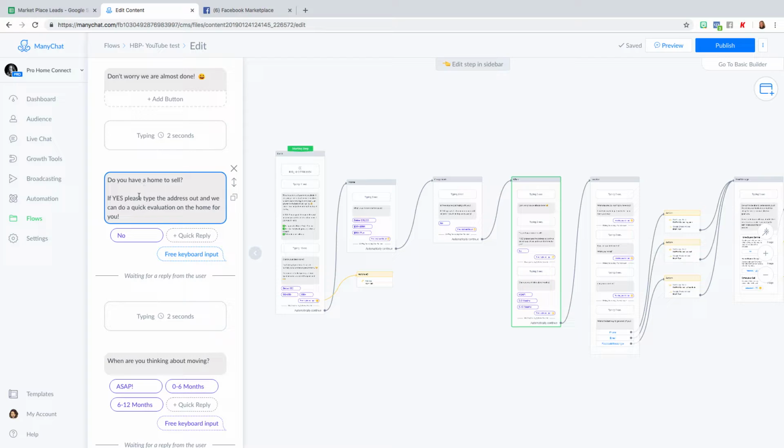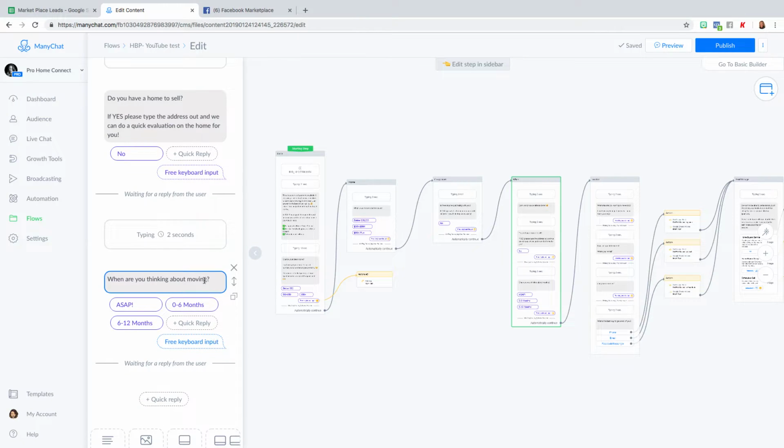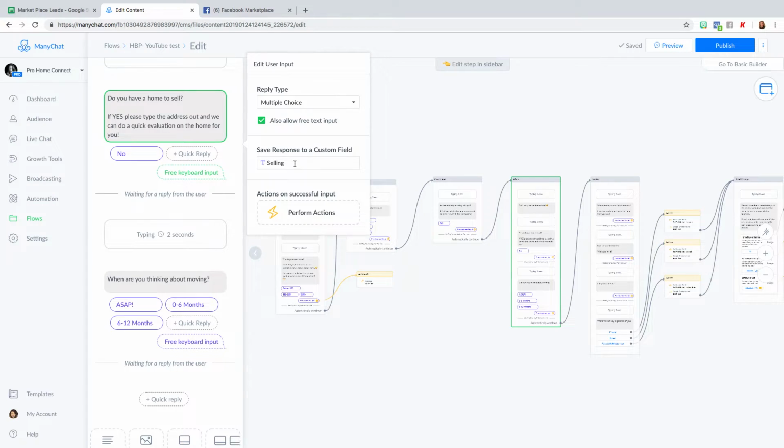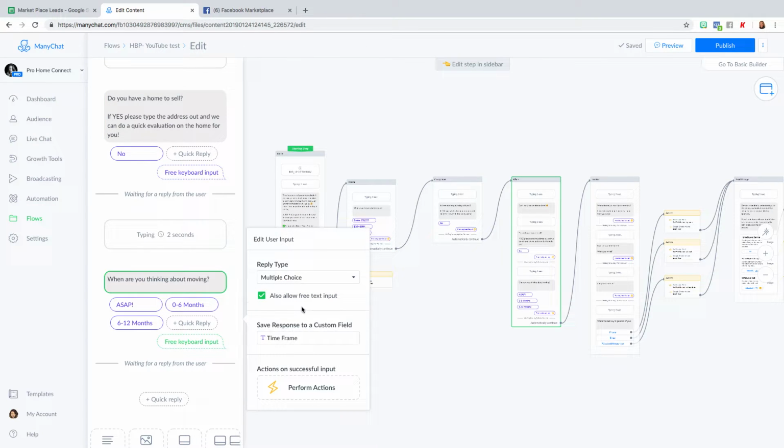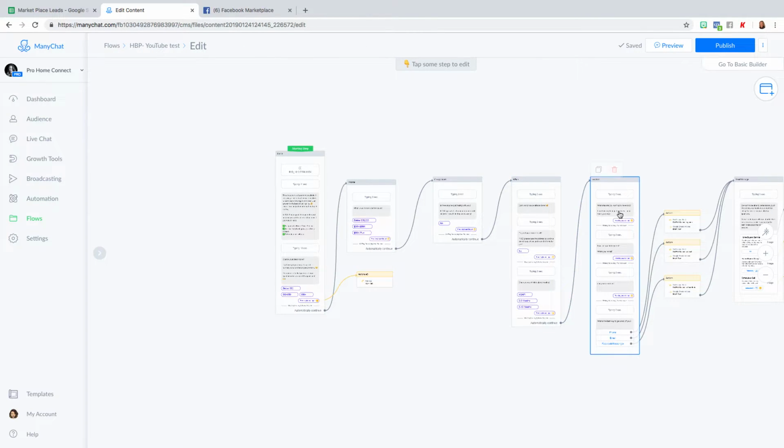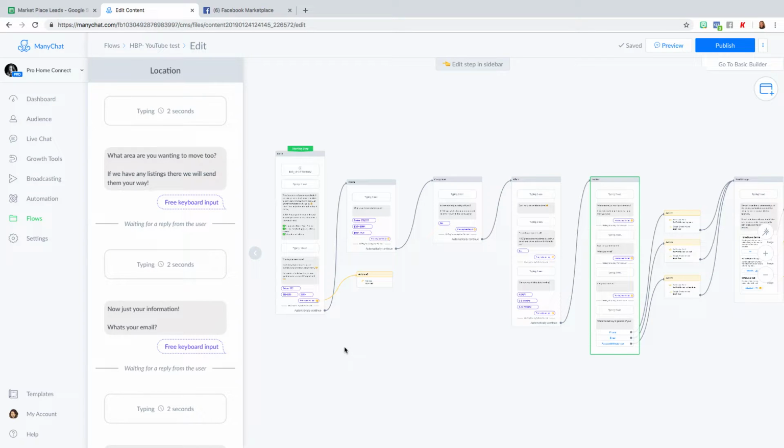Do you have a home to sell? Again, maybe they have equity in their home. Sometimes they'll put their address in there and I'll do a CMA. They tell me yes, stuff like that. So what time are you thinking about moving? So all of these are pre-qualified questions. And again, you can't forget your custom fields in here. Super, super, super important. And then we're going to move on to the next one.